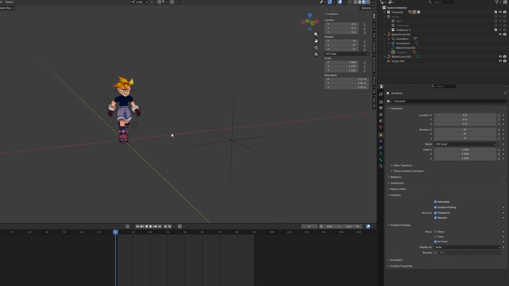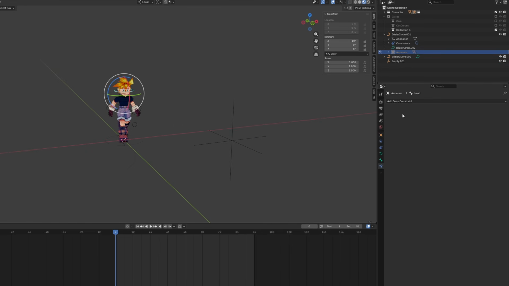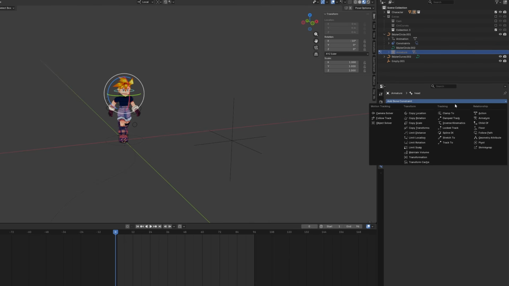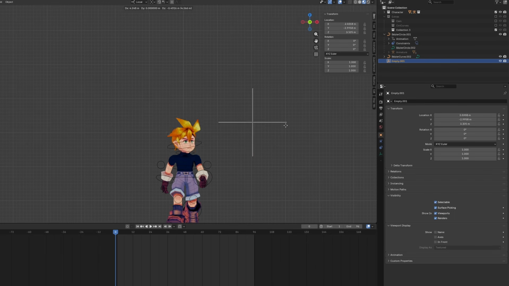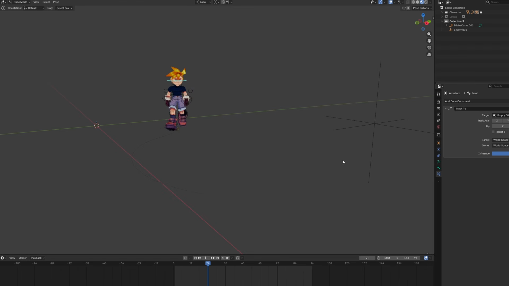Then let's select our rig and go into pose mode. Select the head bone and go to the bone constraint panel, and pick the track 2 constraint. And for the target, select the empty plane axis, and change the track axes until it's facing the right way. Now if we move this empty, we can control where the character is looking, even while they are walking along a path.